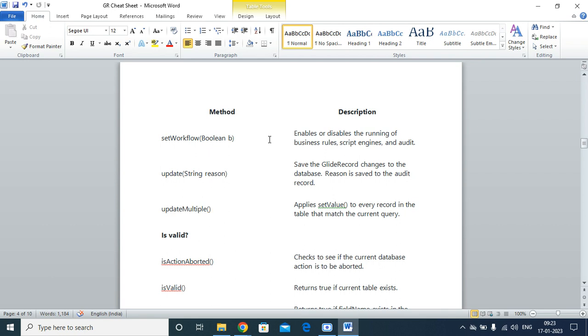If you don't want to update the business rules, script engine, audit or email notification, at that time we can give set workflow as false. If you give it as true, the business rules on that condition, engines, email notifications, and any other scripts will be automatically executed. If you don't want to execute those things, we can use set workflow as false.